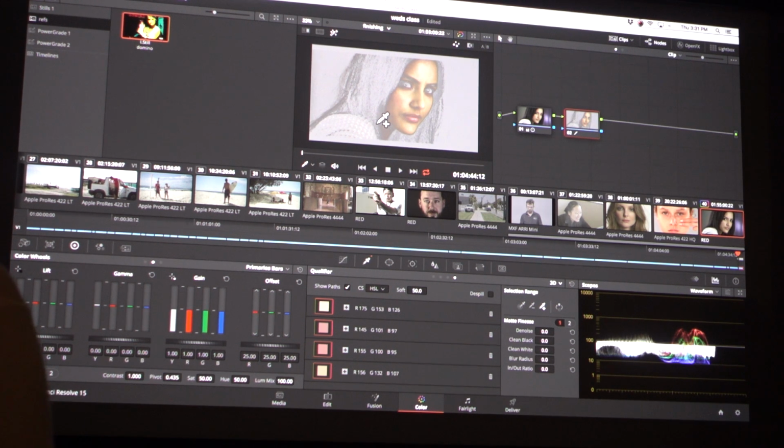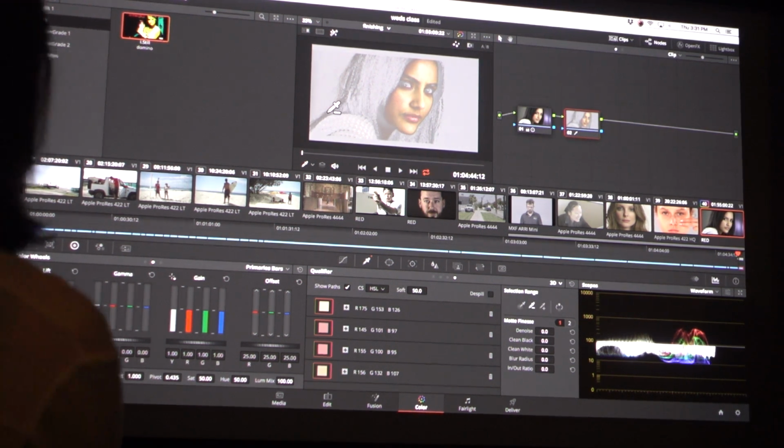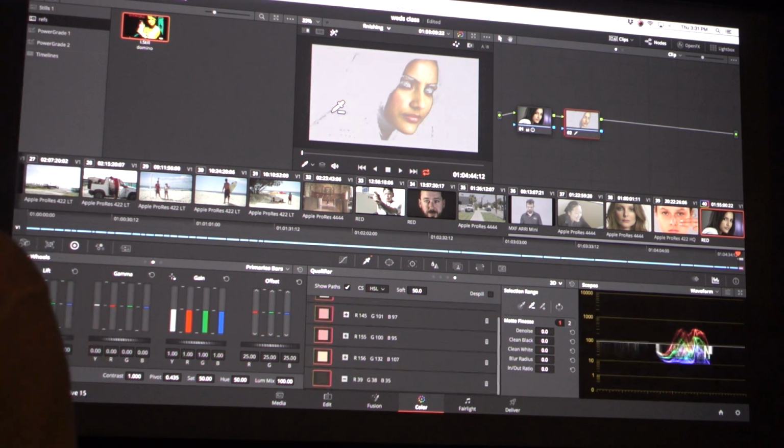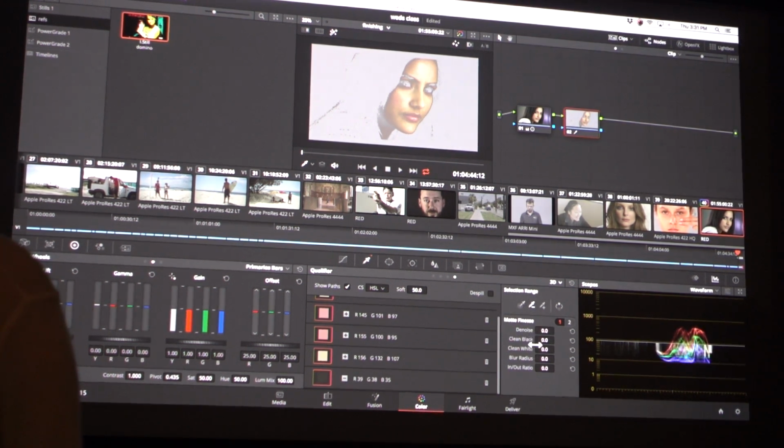So that's not too bad, but I need to get rid of the hair a little bit and the eyes. So then I'm going to use a subtractive eyedropper and say I don't want this area here. And that did quite a good job. When you get it that good, you should be able to clean it up using the controls on the right hand side. So we'll do some denoise and then clean the black. That will take out that hair detail. I think the white is probably okay.